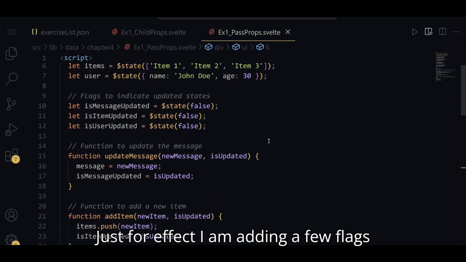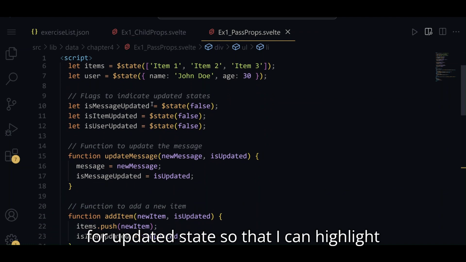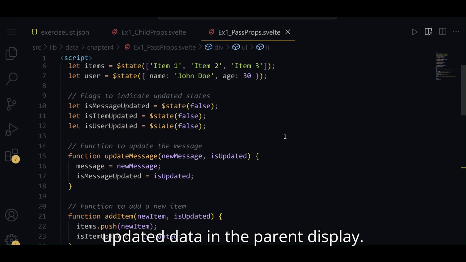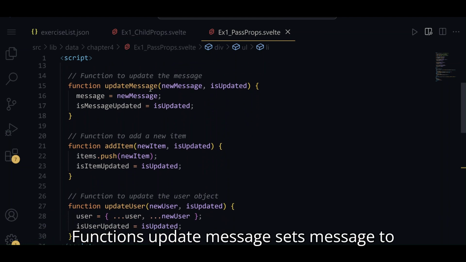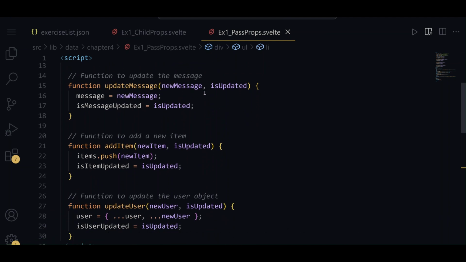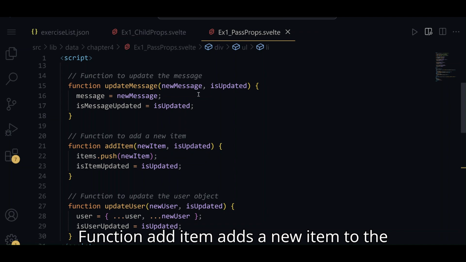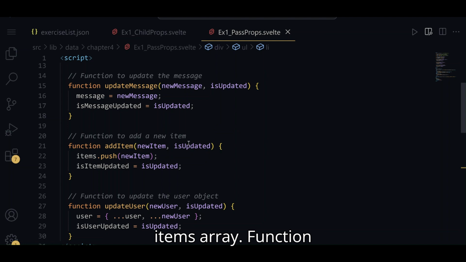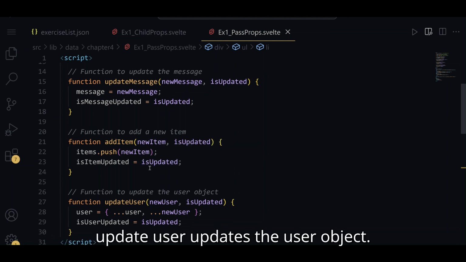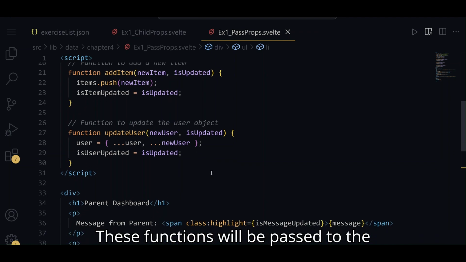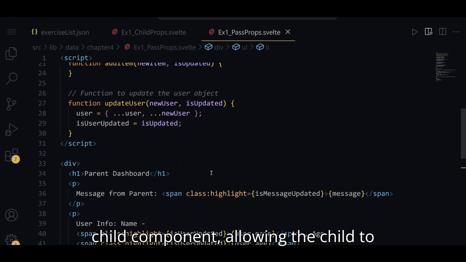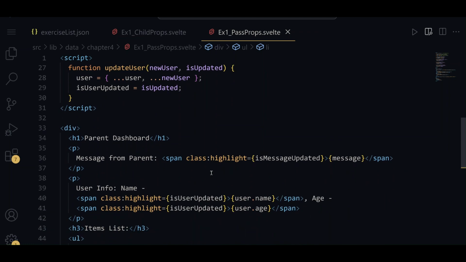Just for effect, I am adding a few flags for updated state so that I can highlight updated data in the parent display. Function update message sets message to the message passed to it. Function add item adds a new item to the items array. Function update user updates the user object. These functions will be passed to the child component, allowing the child to update the parent state.